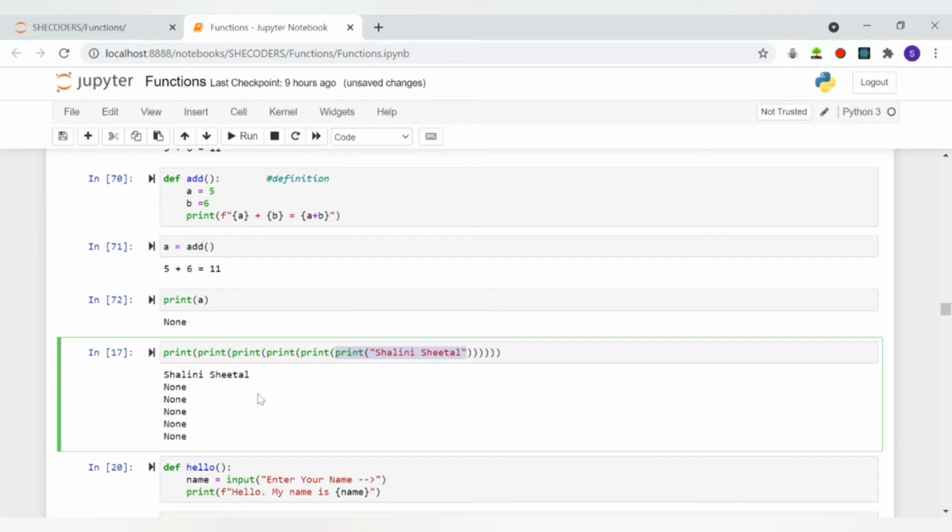For example, firstly, the print statement here is executed, and as a result, my name is printed here. But after that, the print function returns nothing. So as a result, for the remaining print statements, we obtain all as None.